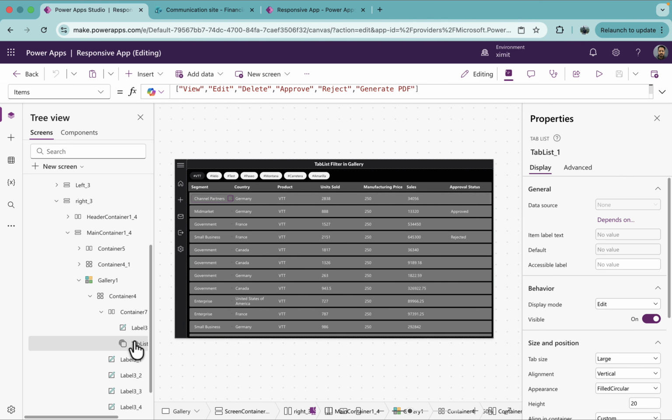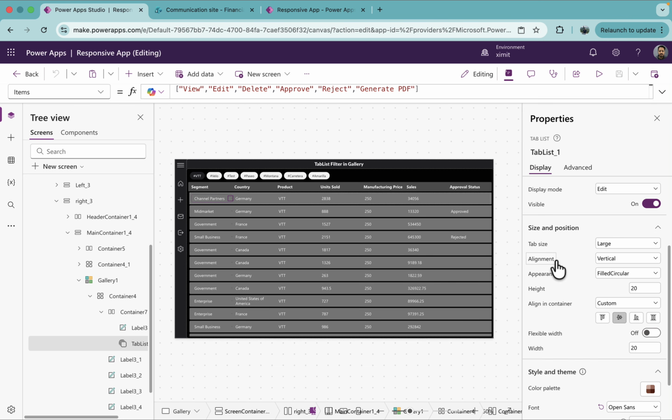And then the second control that I have is a tab list. If you will see in the items property of this tab list, I've added some manual values, like view, edit, delete, approve, reject, generate PDF. You can add as many options as you want to your contextual menu. To have this vertically, the alignment you have to choose is vertical, so it will automatically appear vertically in your gallery. So nothing you have to do, just that. And apart from that, if you want to change any appearance or anything, you can change that, but that will not impact this vertical contextual menu.